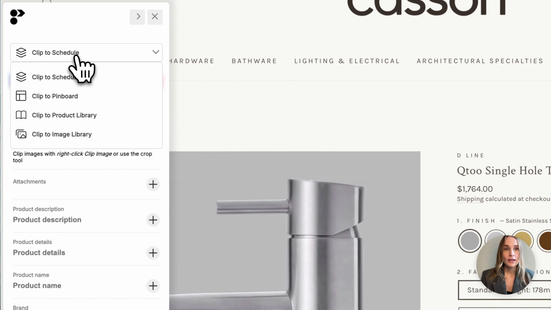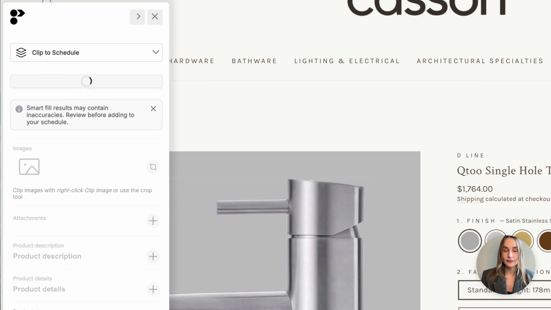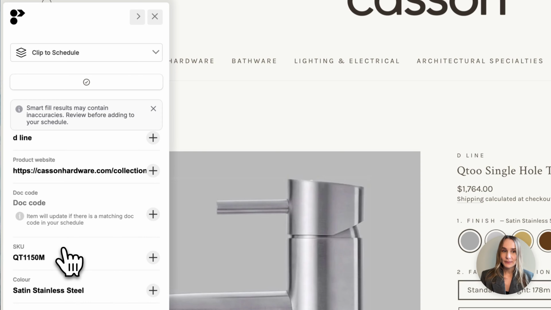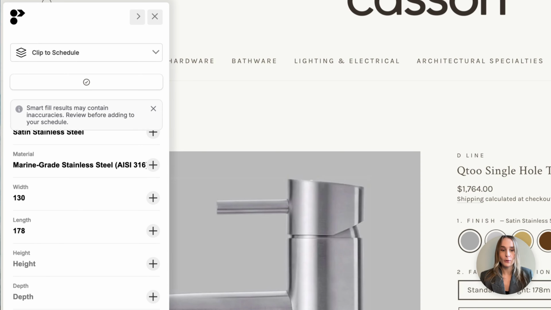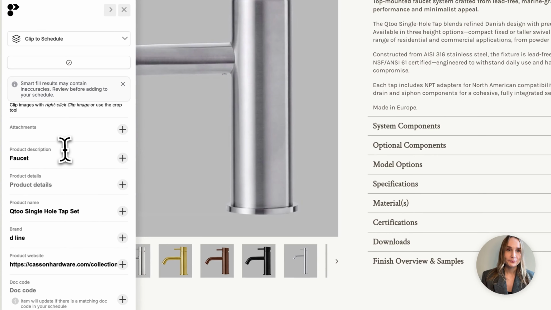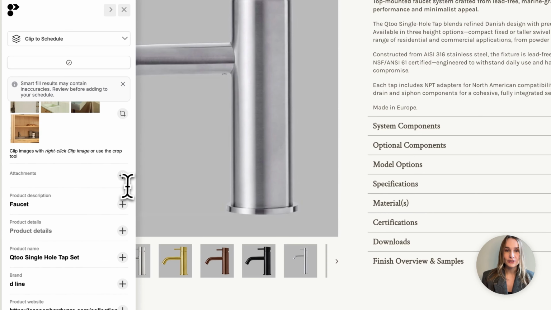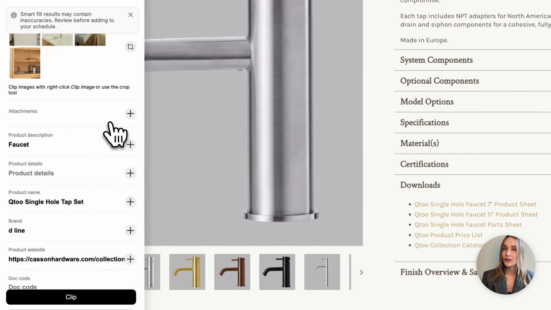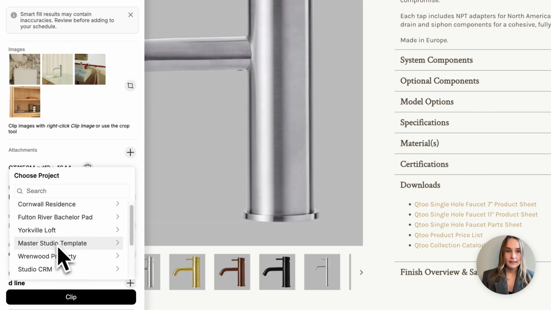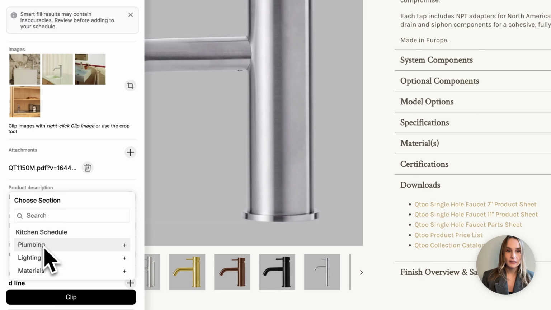Now on your web clipper, you have the option to clip to schedule, as I said, pinboard or the product library, and all you're going to need to do is hit the Smart Fill button. It's going to pull all the pictures, product data, measurements, etc. So you're going to need to add your quantity in because it doesn't know how many you want. But my favorite thing about this too is it actually pulls your attachment sheets. So those extra pesky downloads that we have to keep track of, if you hit the PDF, it'll actually save it to the product. So then I'm going to clip this right into my example, kitchen plumbing.